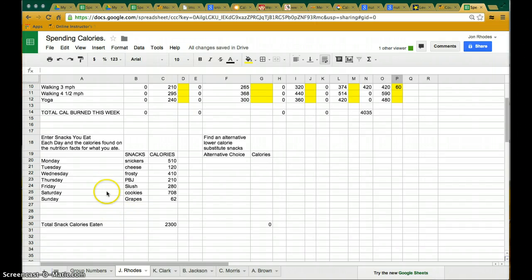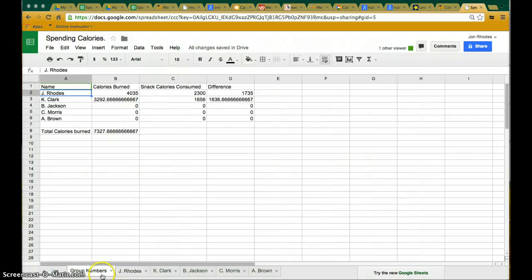Also, you're going to need to have a place that enters your snack foods for the week. So on Monday, I had a Snickers for 510 calories. On Tuesday, I had some cheese for 120, and so on and so forth. You can add up the amount of snack foods that you consume and the amount of calories that you have eaten. It will all come back to this summary page, and it will update with the difference between the snacks that you've eaten and the amount of calories that you have burned.